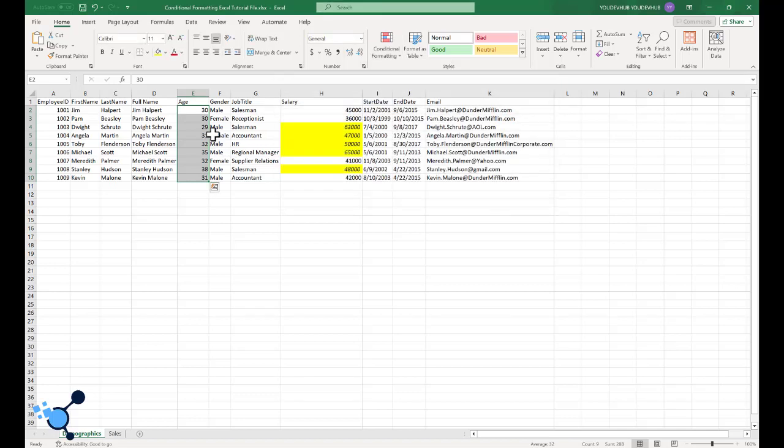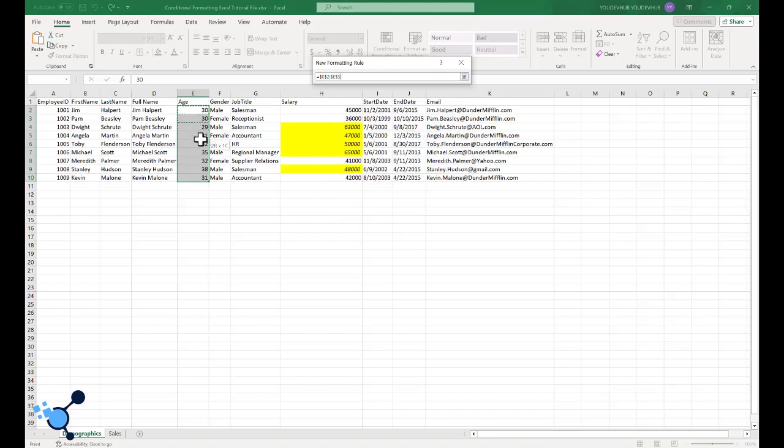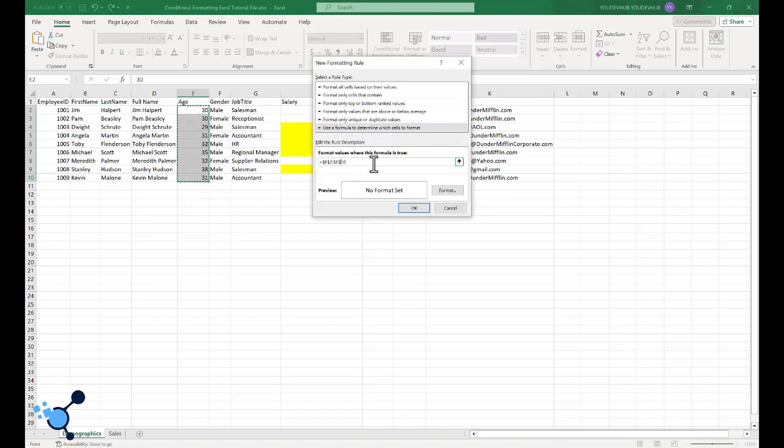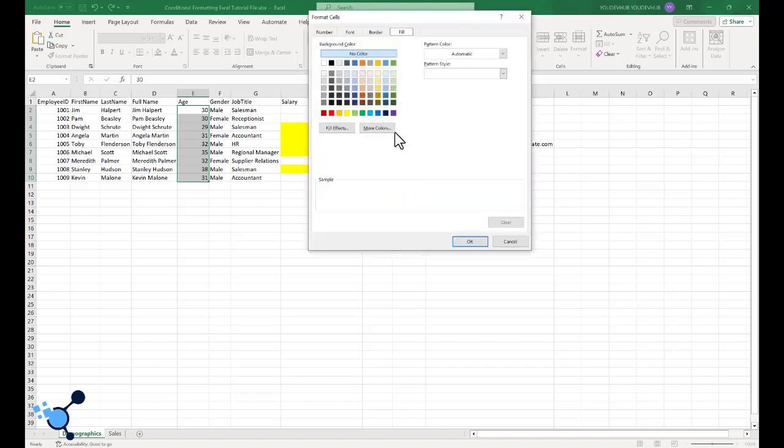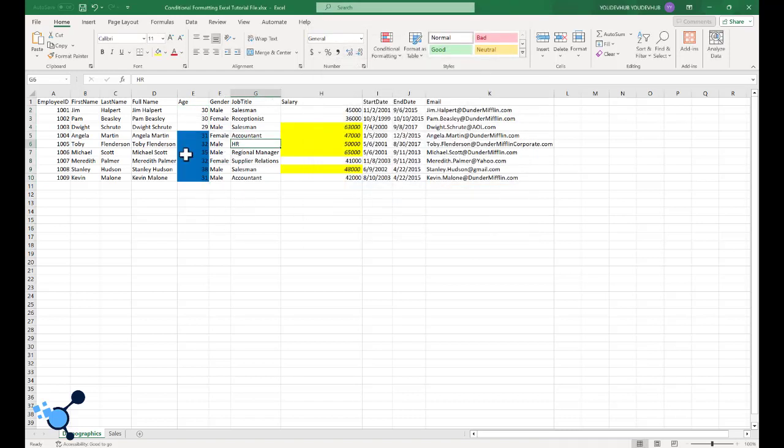So we can go back and click on new rule, use a formula, go back and highlight the place, go ahead and remove all our dollar signs. Say we want to find where they are greater than 30 and format, give it that same blue, click on OK and apply, and we'll see that everywhere that is greater than 30 is now highlighted. So that is how you do your rules in your conditional formatting, creating rules.